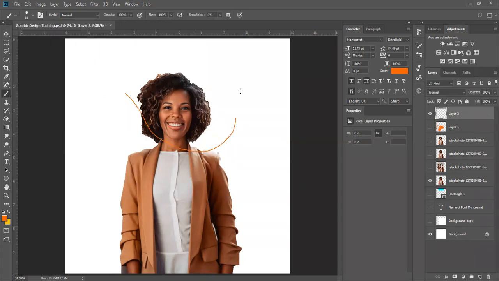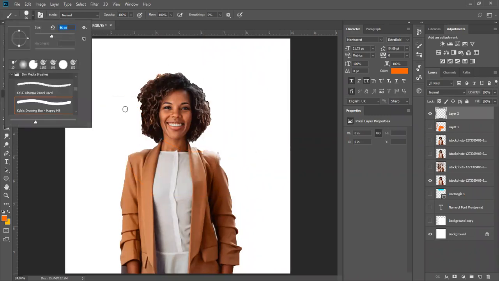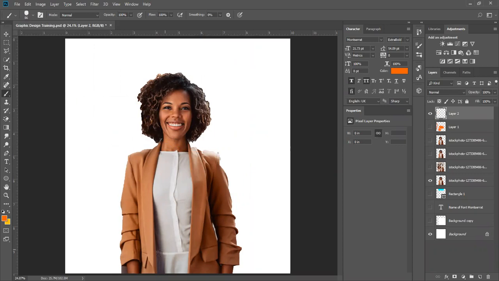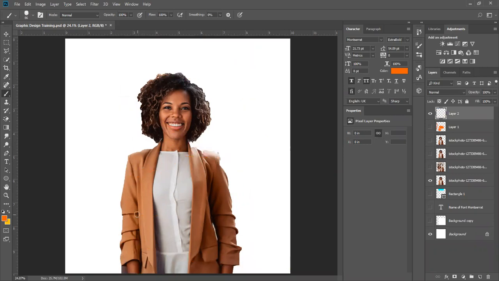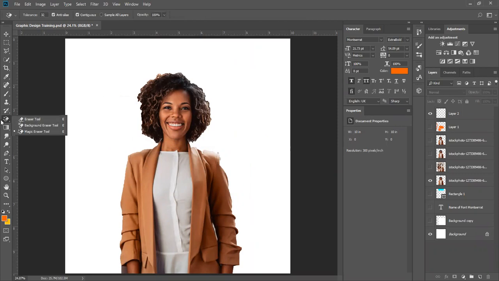To start, whatever you want to do with a brush tool, you can do everything, anything whatsoever that you want to do with your brush tool. So, eraser tool. Okay, like that other one.